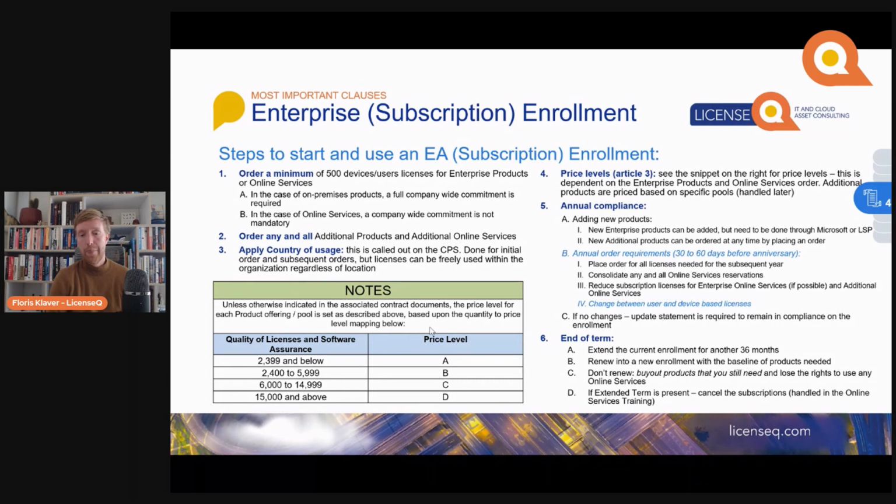At the end of the term, what changes? If you don't renew, you need to buy out your products, or you need to make sure that you're no longer going to use any and all of the products that you're not buying out.